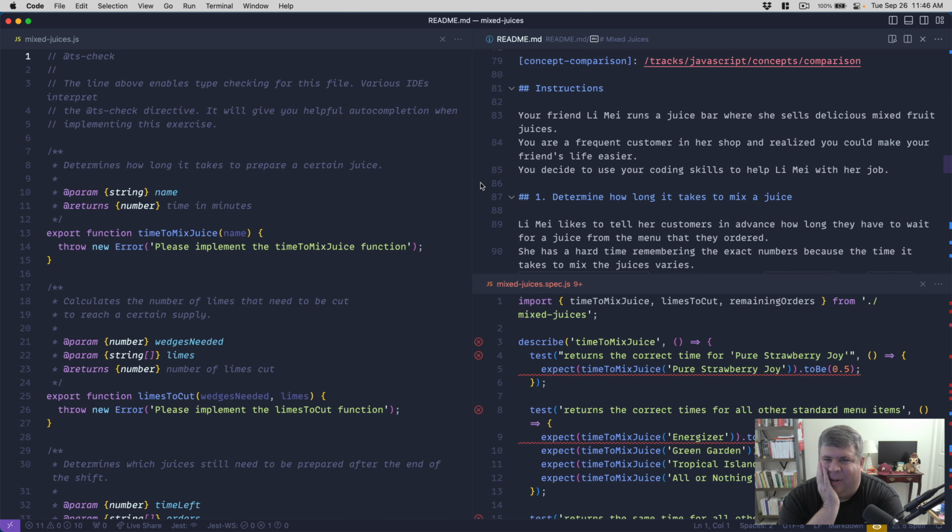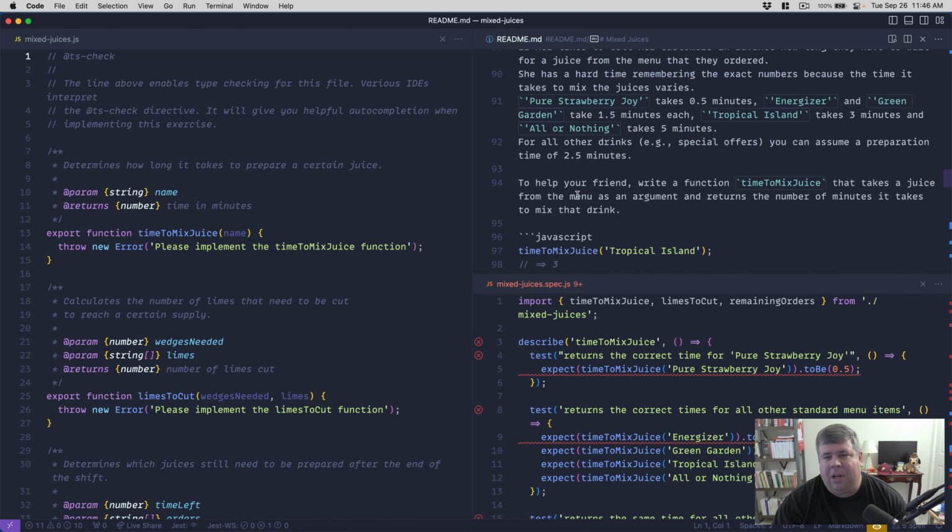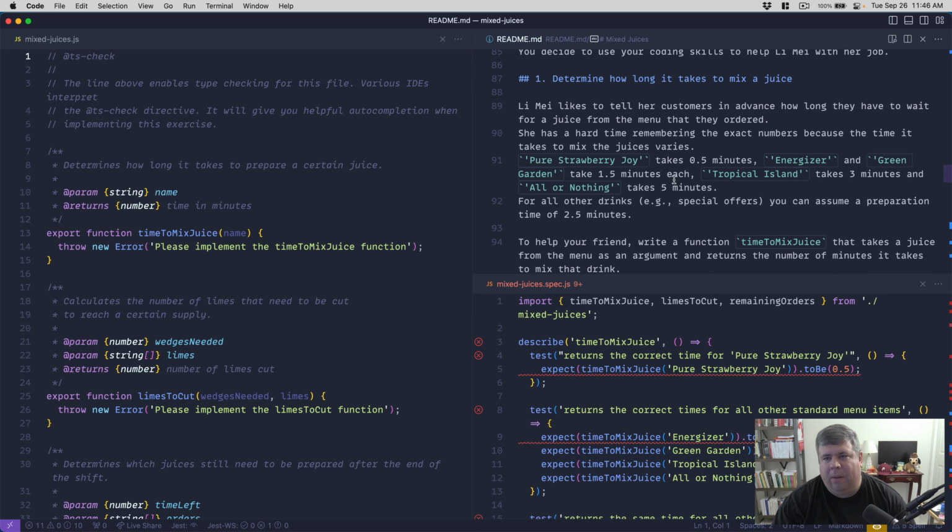But okay, so your friend Lee May runs a juice bar where she sells delicious mixed fruit juices. You are a frequent customer in her shop and realize you could make your friend's life easier. You decide to use your coding skills to help Lee May with her job. Number 1, determine how long it takes to mix juice. Lee May likes to tell her customers in advance how long they have to wait for juice from the menu that they ordered. She has a hard time remembering the exact numbers because the time it takes to mix the juice varies. Pure Strawberry Joy takes about 0.5 minutes.